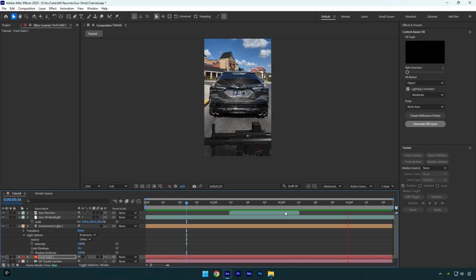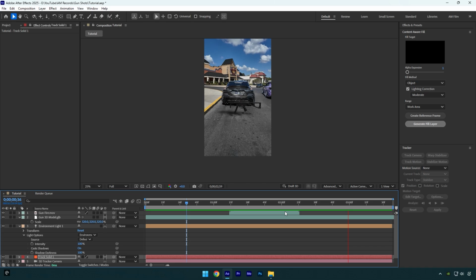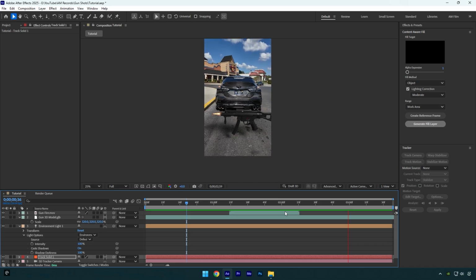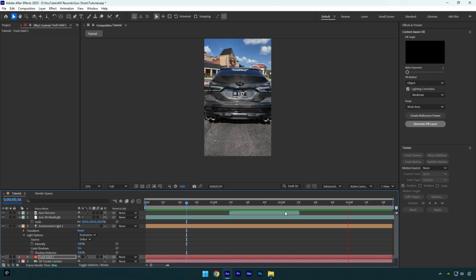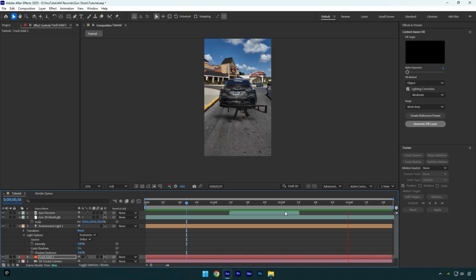Let's add some shakes now. I will skip the shakes part because I have made too many shake tutorials. Also, I have made 16 unique shake presets that you can get from the link in description. Check how it looks with my shake presets.